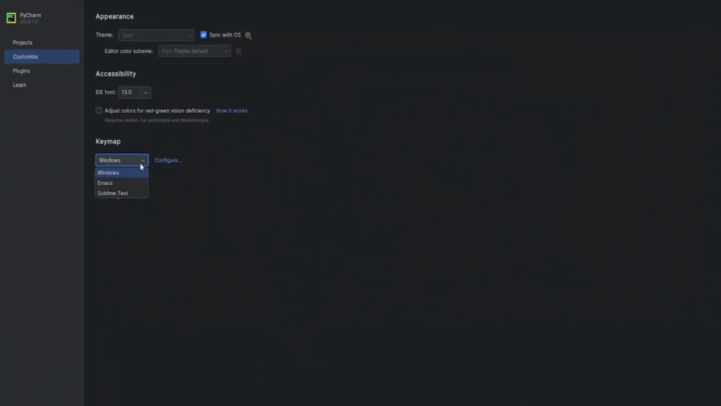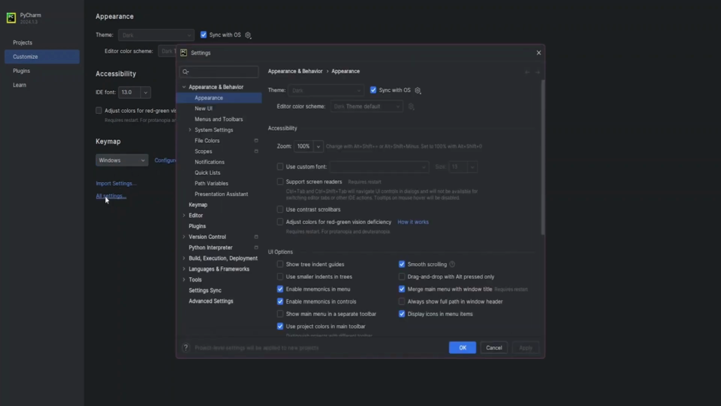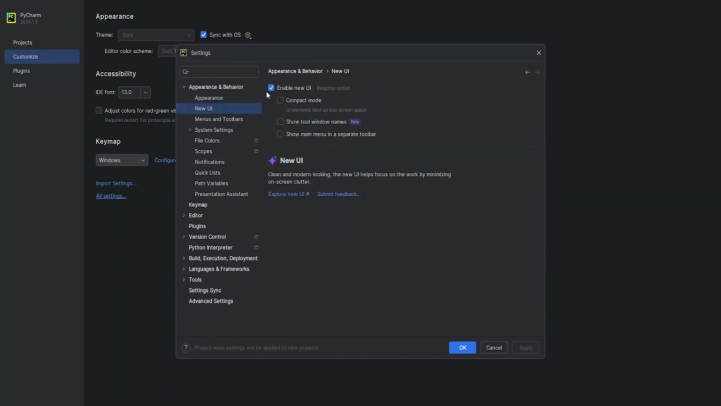And then we have the key mapping, which is going to be for our Windows. You can also turn on Emacs if you want, if you want like a simulator for your Mac. But I'm going to keep it on Windows. And we have all settings over here. You can click on that. So first thing, we have the appearance, and then we have new UI. Turn on enable new UI, requires restart. But you're going to just turn it on or keep it turned on because it is already applied.